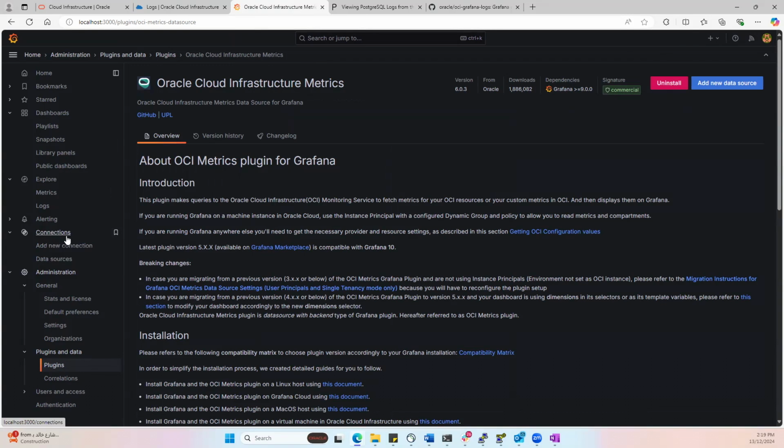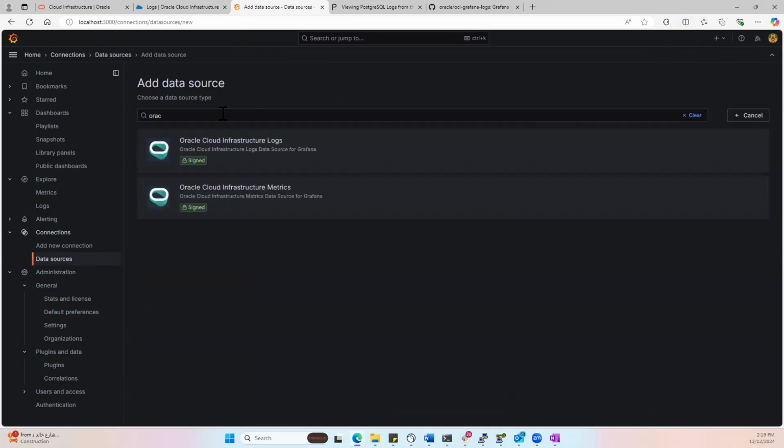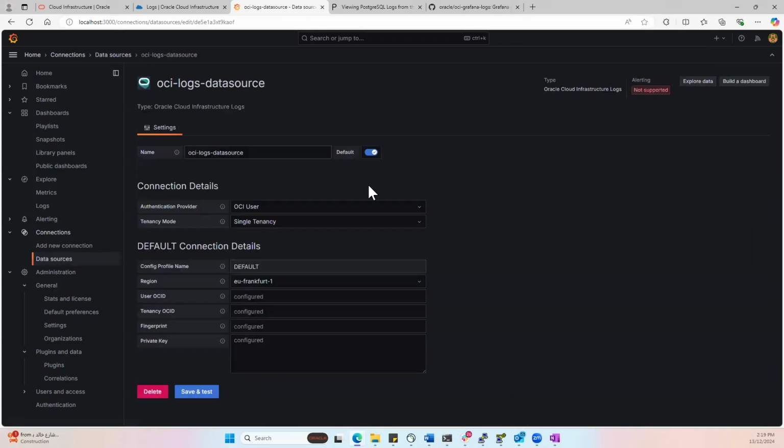After that, we need to create a connection for our plugins which we have added. So here you can see I have added 2 data sources, which is for OCI logs and also for OCI metrics. So we can do that by clicking on this button and adding which data source we need to add and adding the configurations. So this is already done. So let me just show you how it looks like. So here we need to add our connection details, which would be the region, user, tenancy, fingerprint, and the private key. And the same is done for metrics.